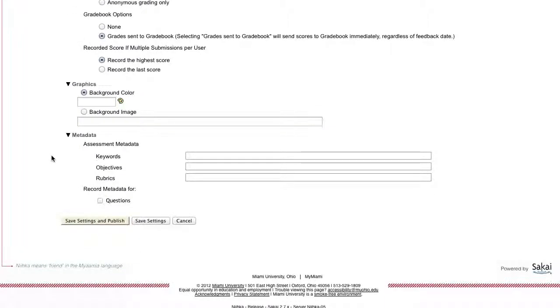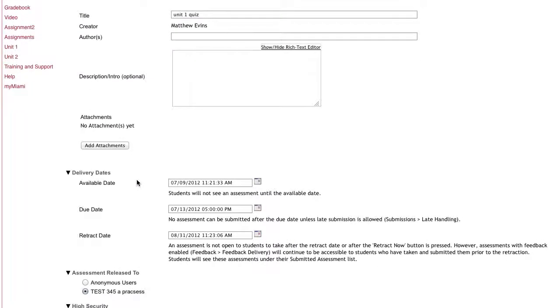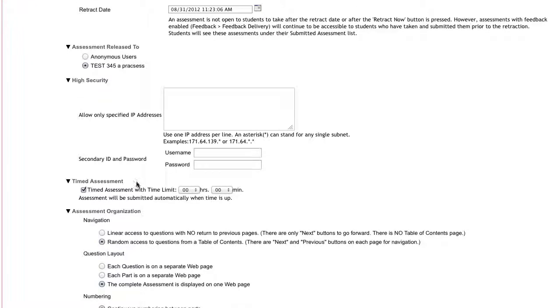And then once you're done with those, you can hit the Save Settings and Publish, and you'll be set to go. So I'm going to choose Save Settings. I'm getting an error message because I said it was a timed assessment but didn't choose a time limit. So let me go back through here, and I want students to have, I'm going to say 30 minutes to complete this quiz.